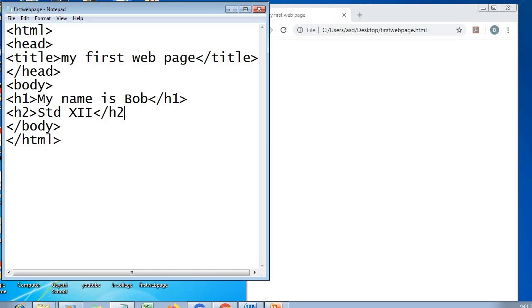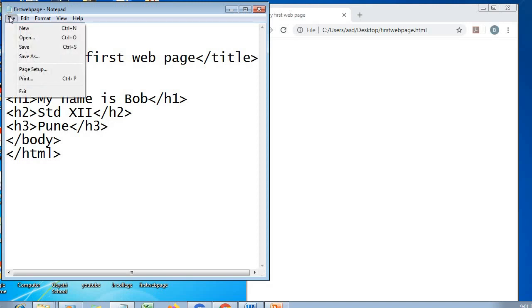Then H3 you can also use to specify your address. Then you can close the H3 tag. So H1 is heading level 1, H2 is heading level 2, H3 is heading level 3. You can use up to H6 also. So now let's check what is the change in this program.